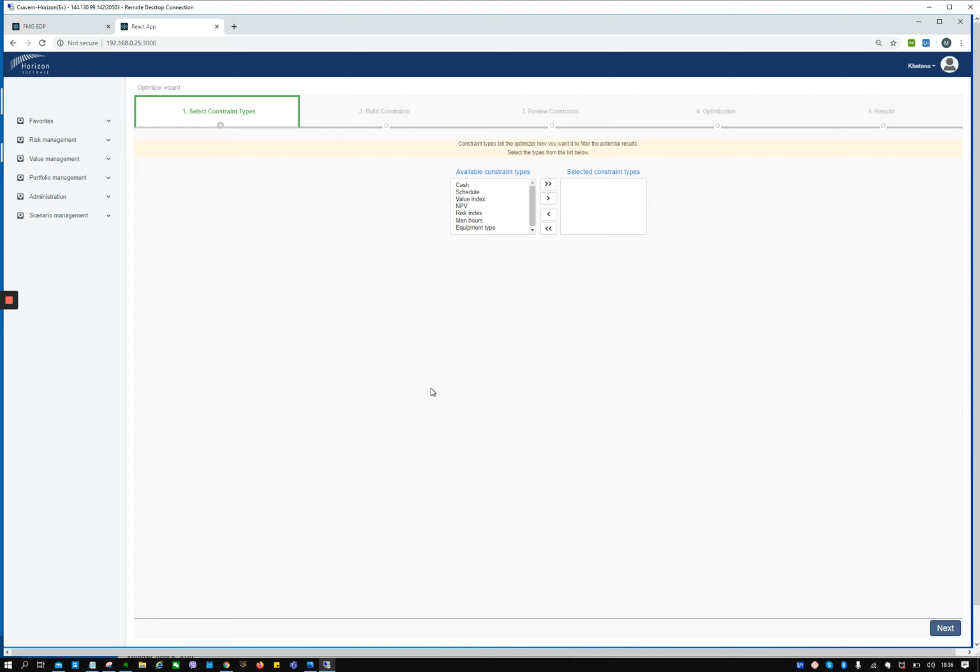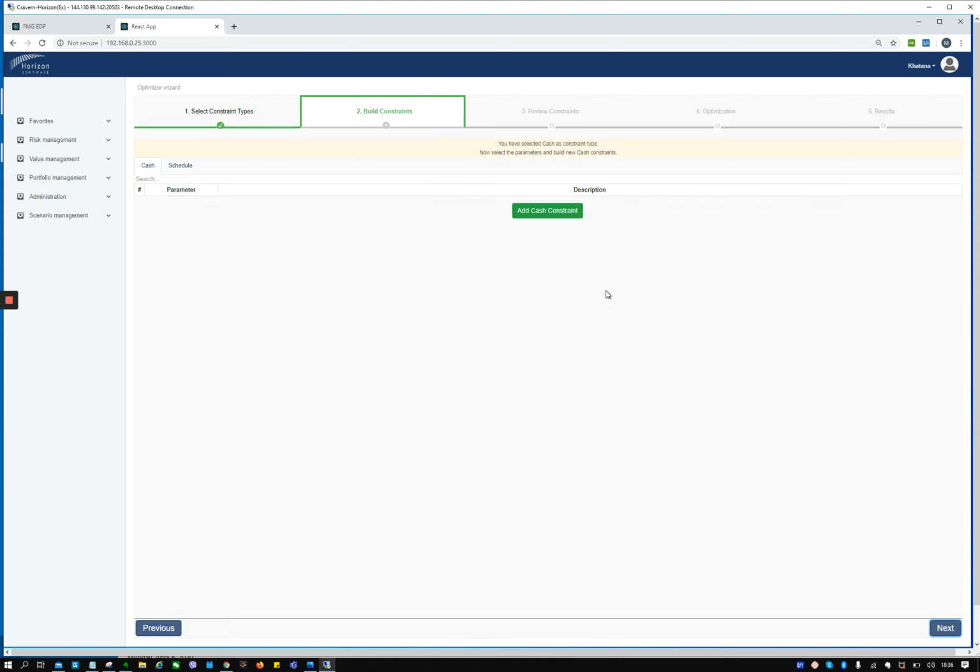We're going to select constraint types first, so I'm going to select both cache and schedule. We click next. Here we need to add cache constraints. I'm going to click the add cache constraints button.